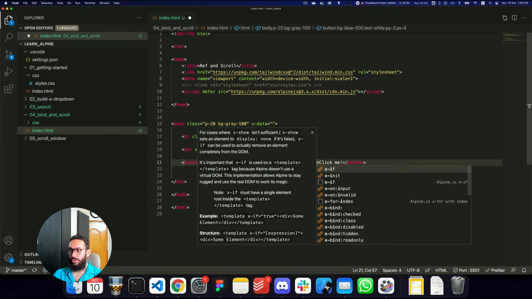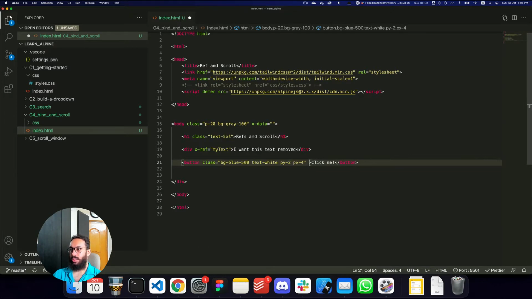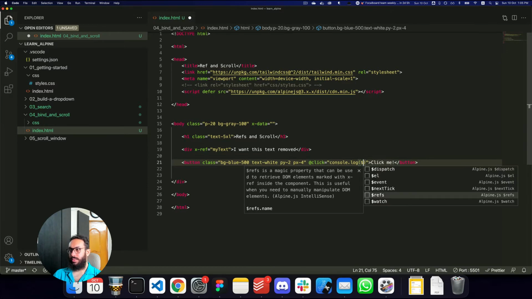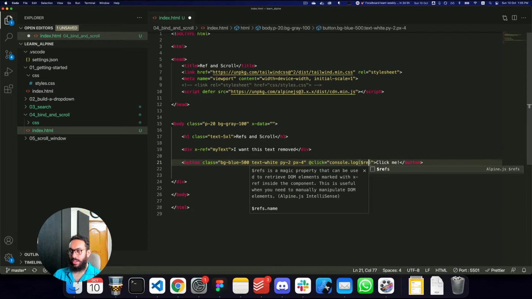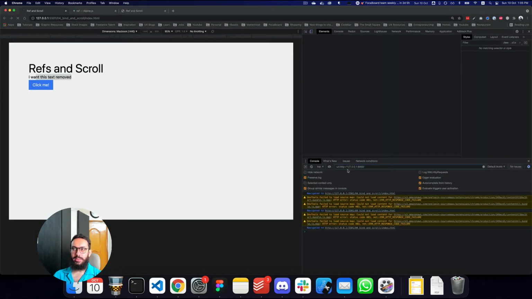Very important: we used to do x-on:click, but as you can see in the hints, you can use the @click handler, which is the same as x-on, then the colon and the click. So just to be quick, we go ahead and do that, and we can now add a console.log and print it. How do you actually access these things? You say $refs, and then you say myText. And basically this is how you access them.